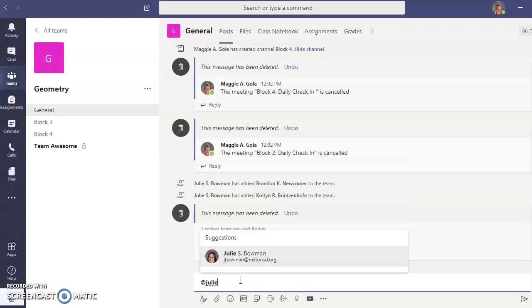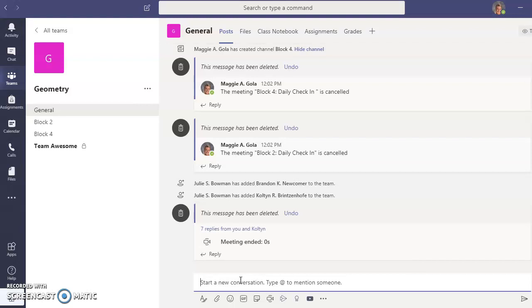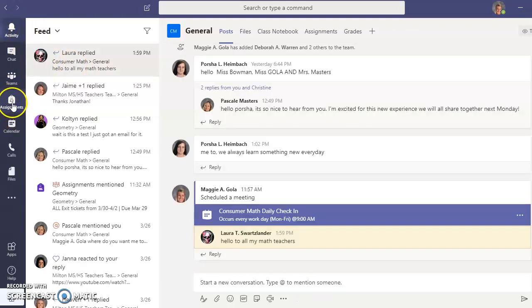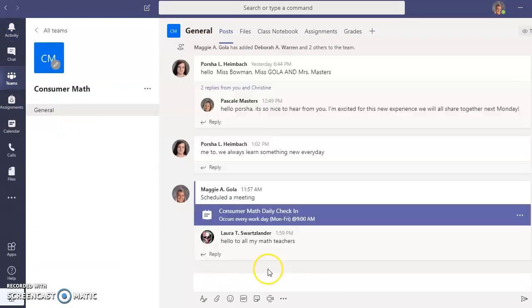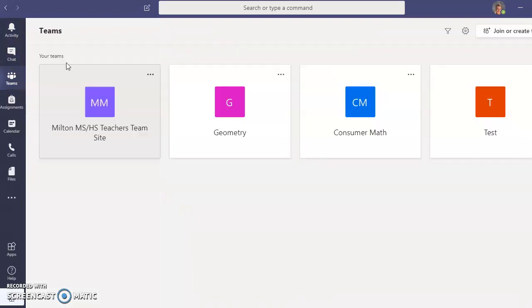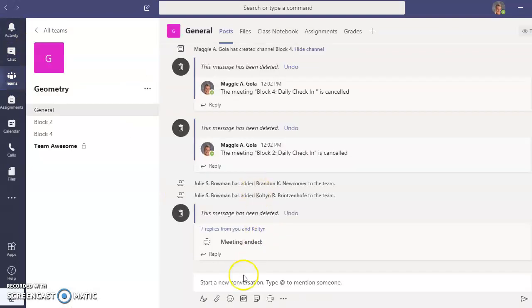Whenever you're referencing me or Miss Bowman, or you're replying to somebody, please make sure you put their name, because then that gives that person an alert. So if you just say, hey, Miss Gola, without tagging me, I'm going to have to go back and read through all of those things. But if you tag me in it, I'll get a notification that I can easily go back and see what you were talking about. So let's go back to here.